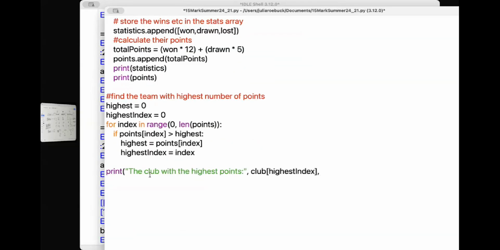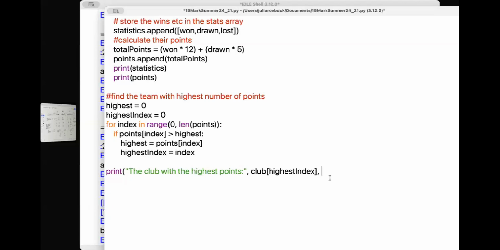And then what else do we print out? We're printing out the number of wins and the total number of points awarded. So the number of wins would be statistics, and then that's going to be highest index, and then it's element 0 in that array.